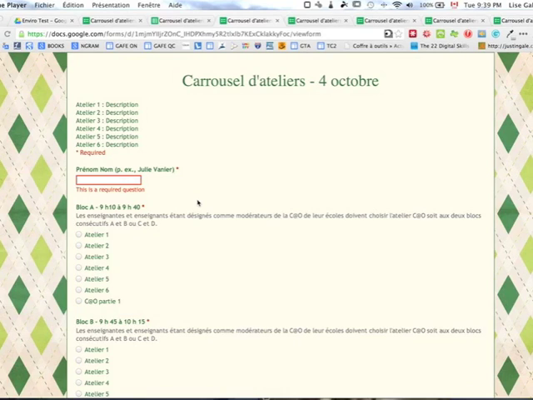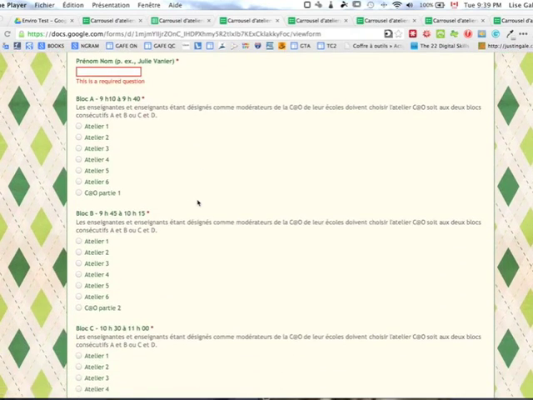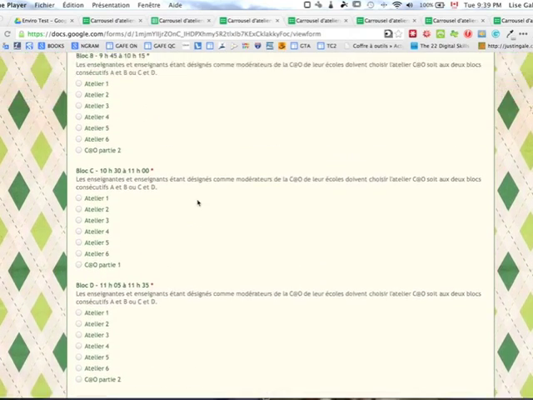So what I've done is I've created a form, and in that form I have our 6 different workshops that are available with their descriptions at the top. And beneath that, what you see are the 4 different blocks where the teachers can sign up.